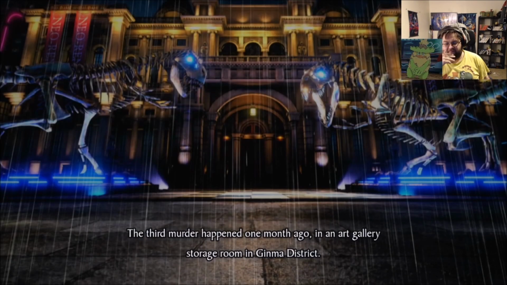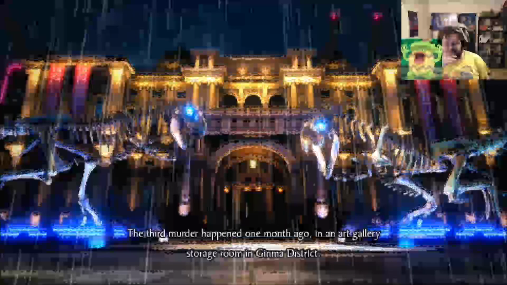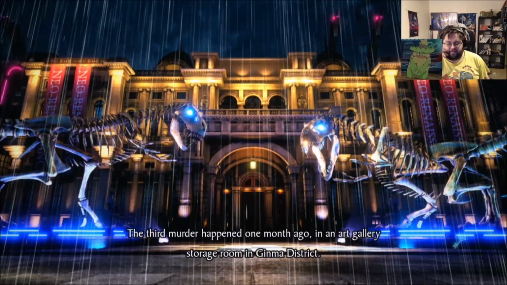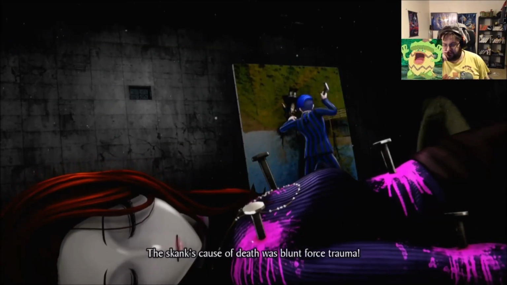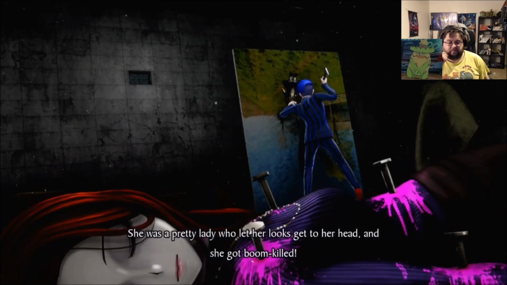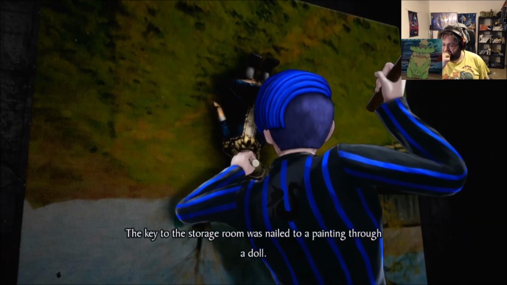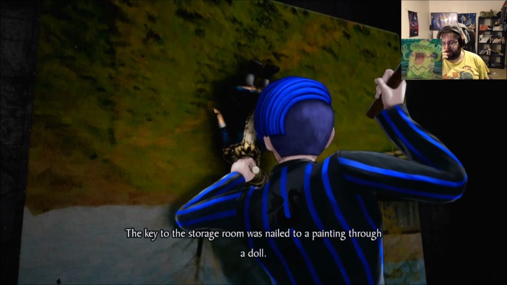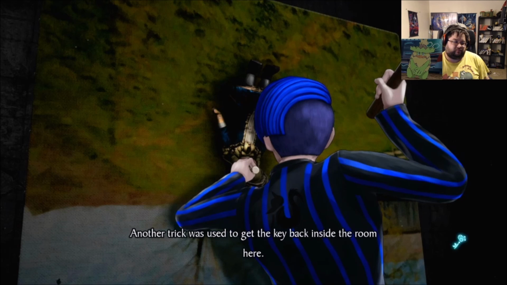The third murder happened 1 month ago in an art gallery storage room in Yuma district. The cause of death was blunt force trauma. She was a pretty lady who let her looks get to her head, and she got killed. The key to the storage room was nailed to a painting through a doll. Another trick was used to get the key back inside the room here.